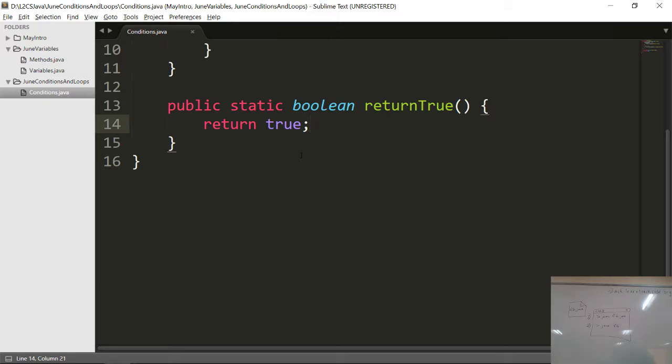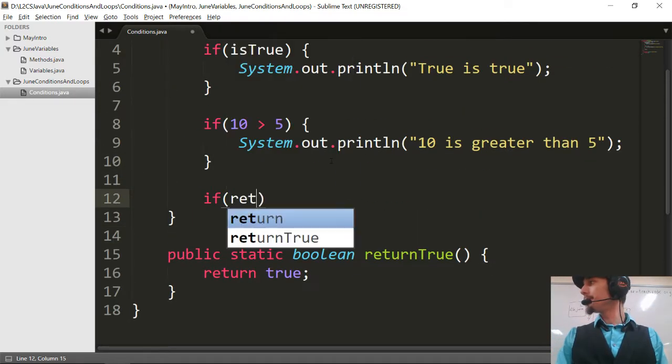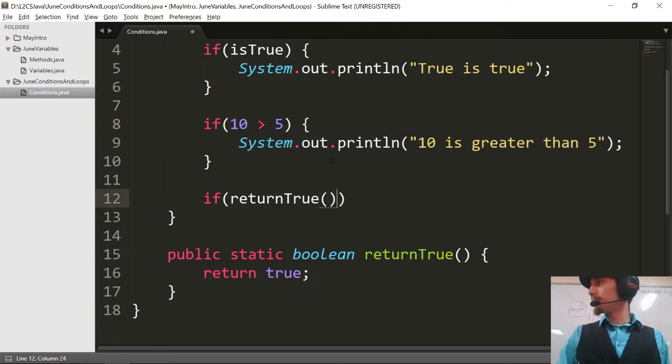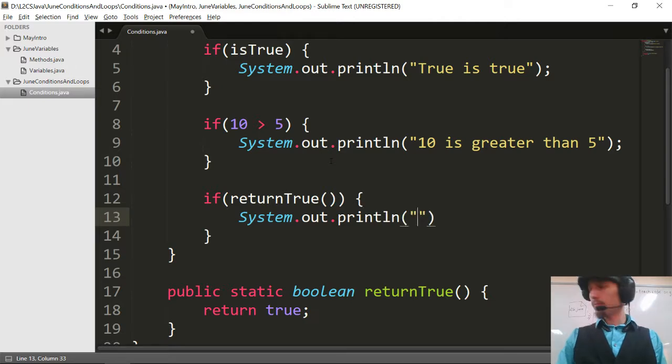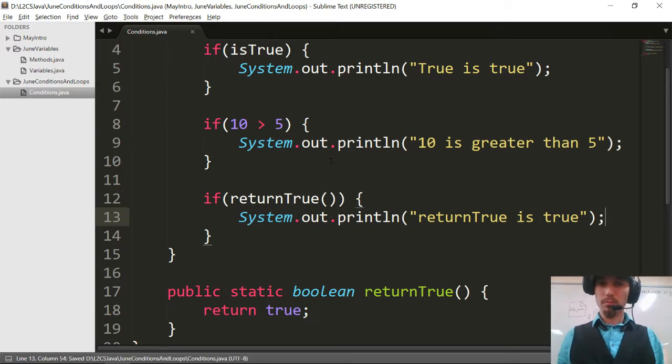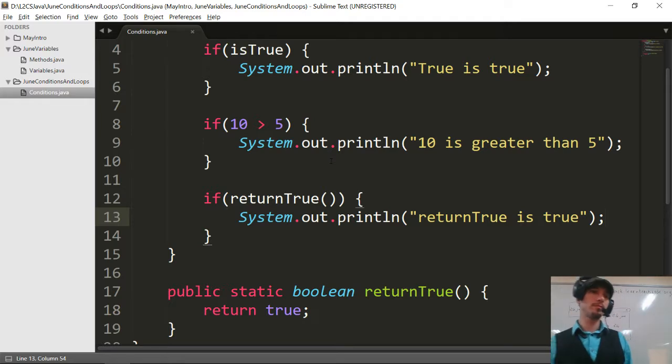I guess just have to catch up. Okay, so if we were to do something, if we had a method like this, what's up?